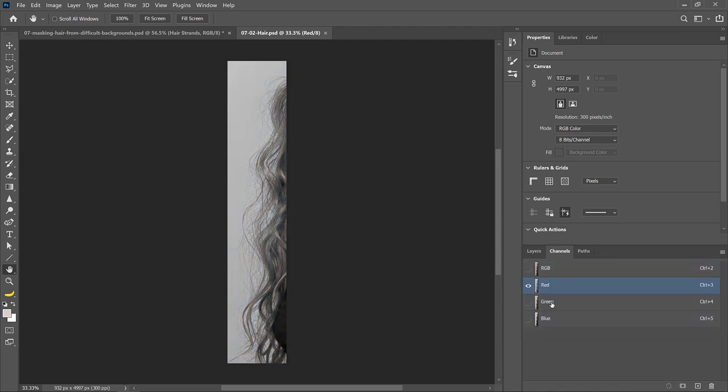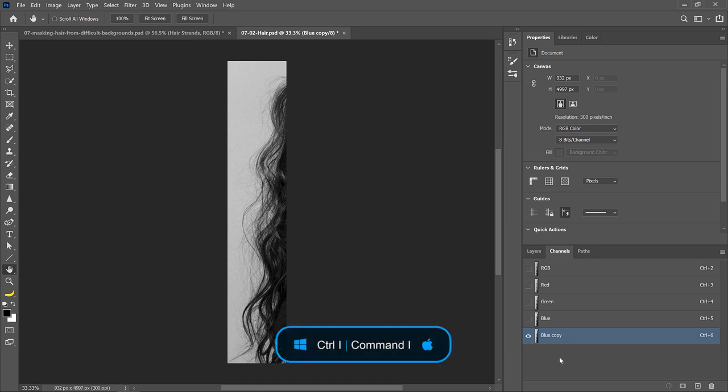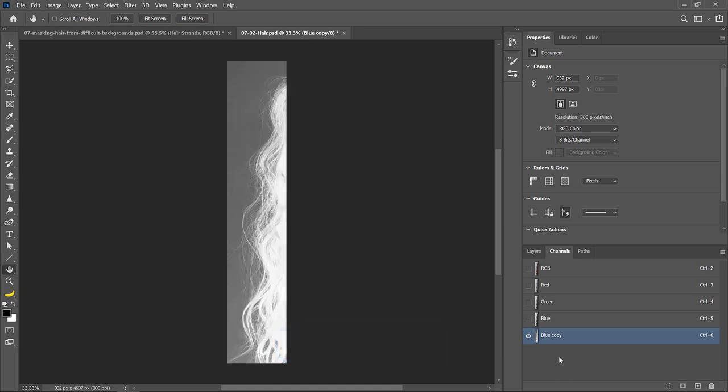And notice that each channel has different contrast between the hair and the background. Simply go into the channel that has the most contrast, in this case, the blue channel, and duplicate that channel by clicking and dragging it into the new channel icon. Then you can press Ctrl-I on Windows, Command-I on the Mac to invert that channel. And now we need to make the background black. And I know that's the opposite of what I said, but give me a moment, you'll see why I'm doing this.